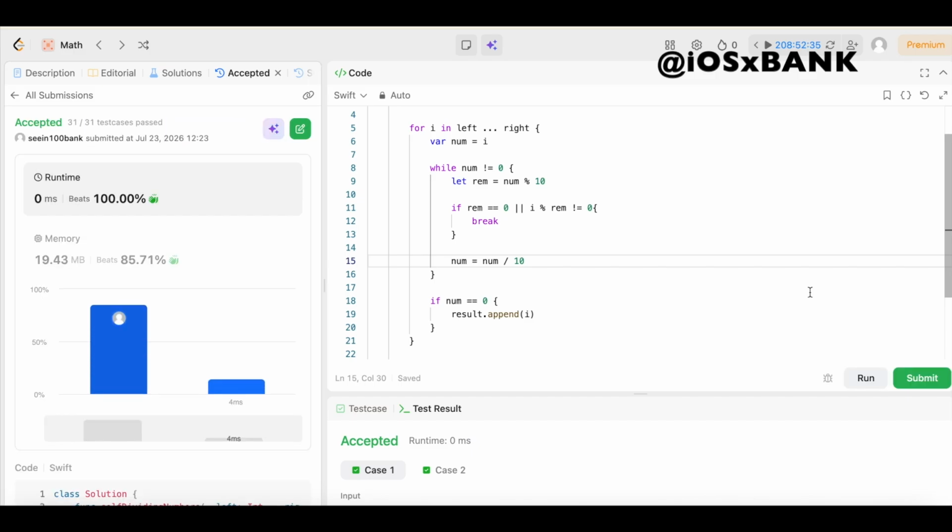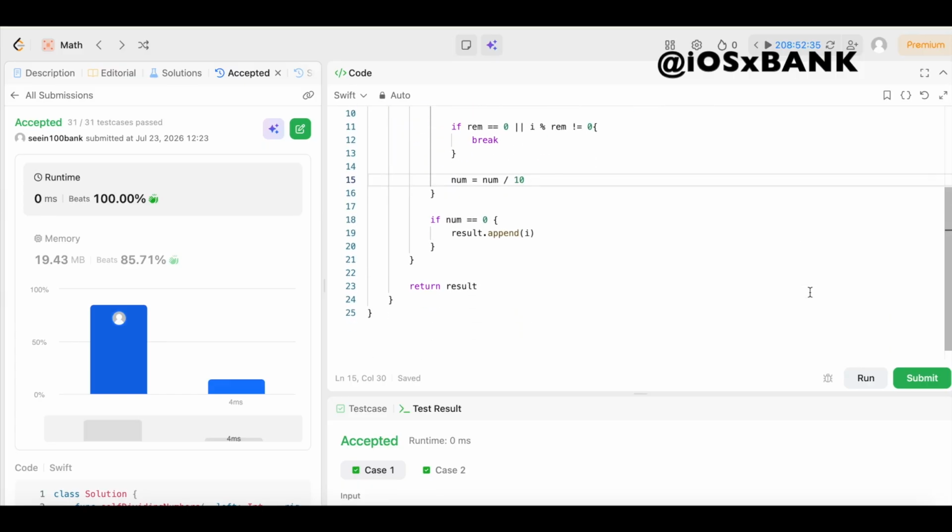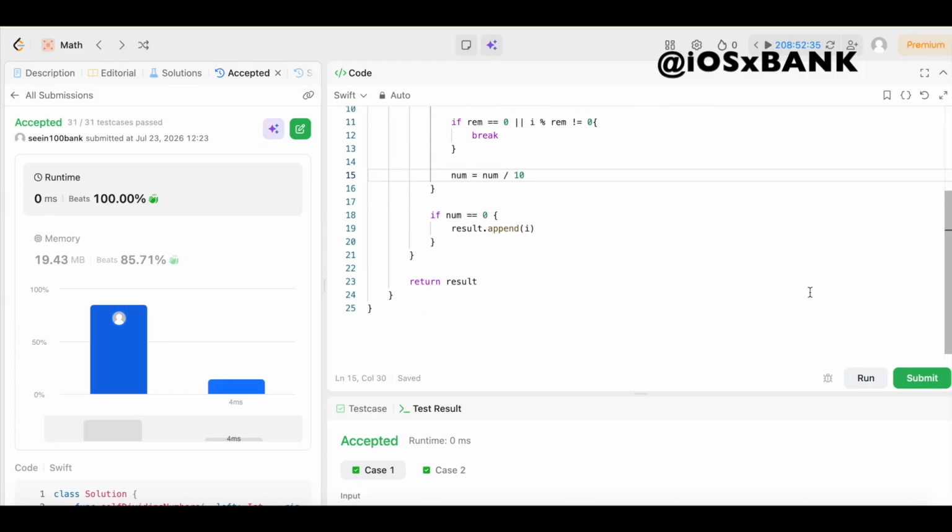And look at that, y'all. 0 milliseconds, beats 100% of users. That's what I'm talking about. That's what I like to see, y'all. Make sure you get one more look at the code. This is the top part. This is the bottom part. And yeah, y'all, with that being said, I hope y'all learned something today, and I hope to see y'all here tomorrow for another day, another LeetCode problem.